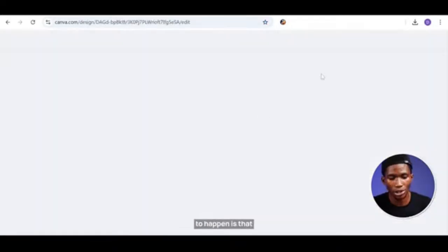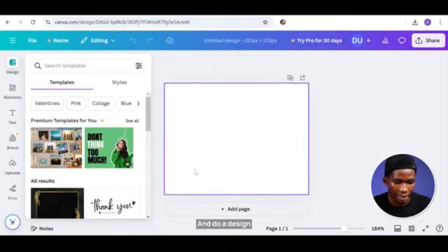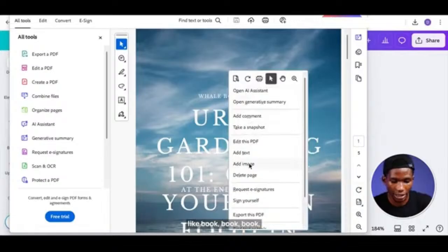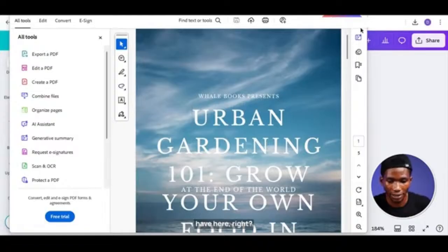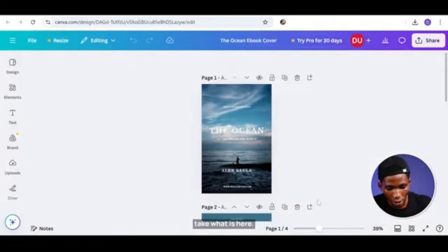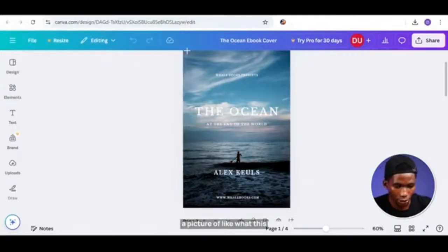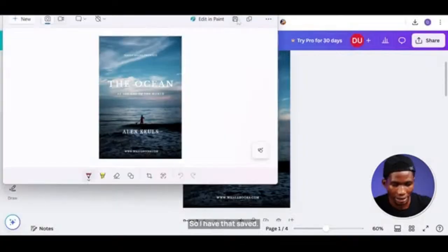What's going to happen is that it's going to create something, so what I normally like to do is take the book and put it here and do a design that matches the color of the book. In this case, what we have here is not really a book yet, but we could basically build off of the colors of what we have here, right? But what I'm going to do is zoom in a bit and take a screenshot because I want to give you guys a picture of what this stuff should look like. Right, so I have that saved.